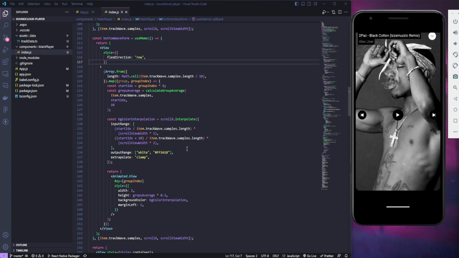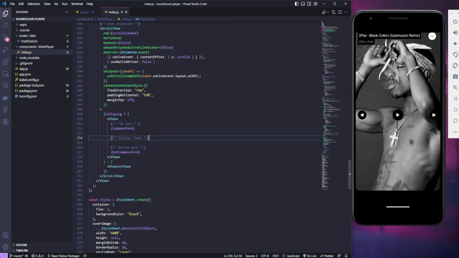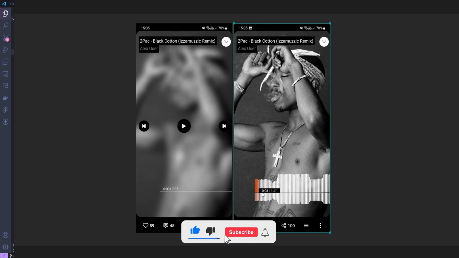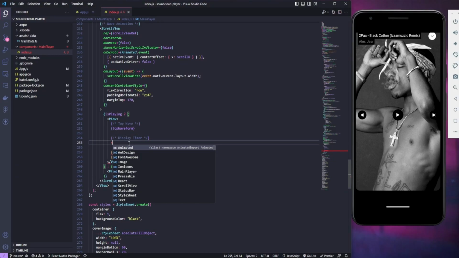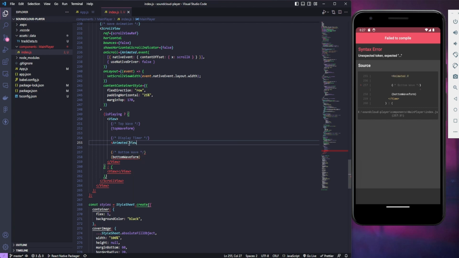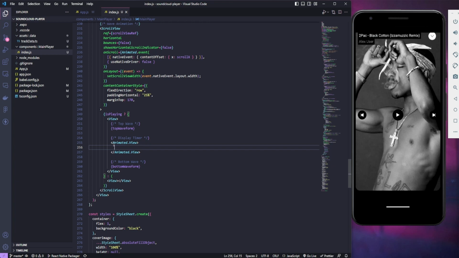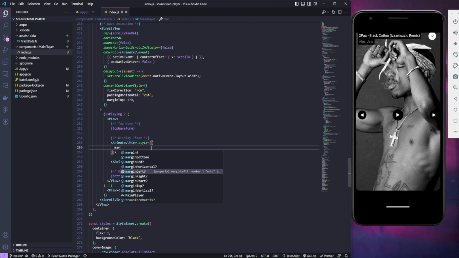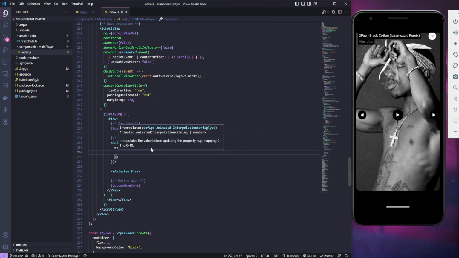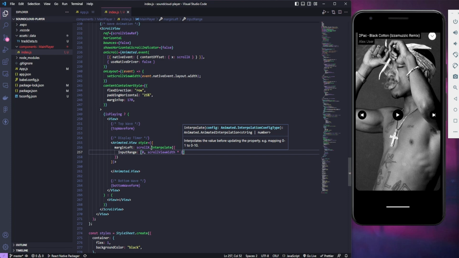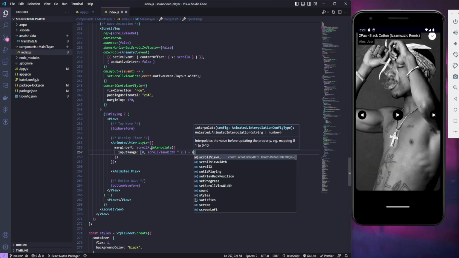So let's create our display timer, so that whenever it plays, we have the spacing between them. We have this, we have the time. So we will need an animated view. We can give styles directly for this view. So margin left, and we will need scroll X interpolate, input range from 0, scroll view width, and minus scroll view width.